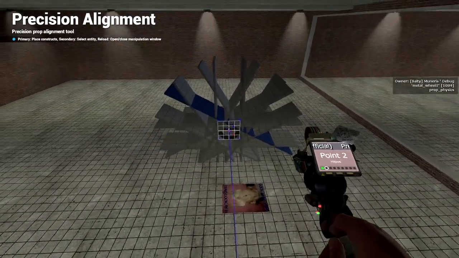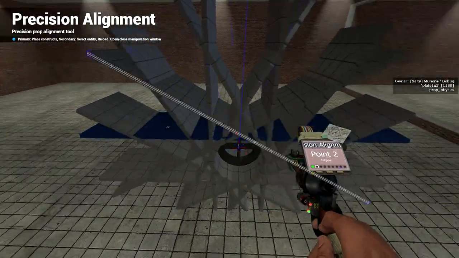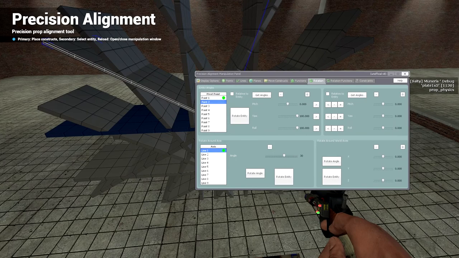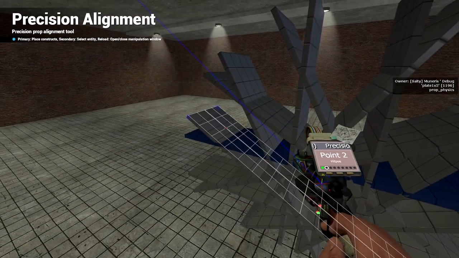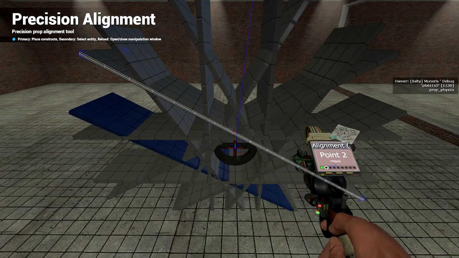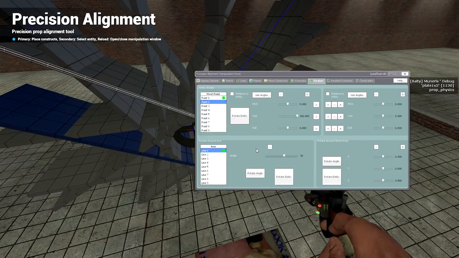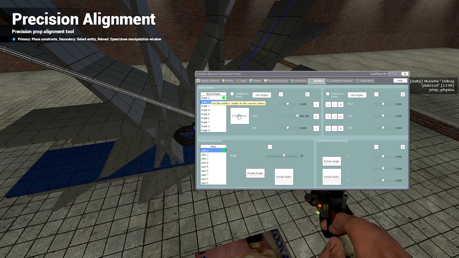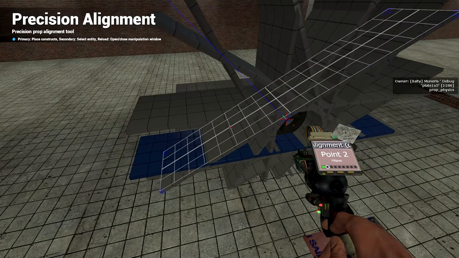Whilst having the precision alignment tool out, we want to right click our first plate, that's the flat one. Then press R, then go to the rotation tab again. Making sure that point 1 on the left is not selected, click get angles. Now select any plate that's not our original plate, so that one will do. Press R again, still making sure that point 1 is not selected, that is very important. Click rotate entity. This will snap it to be flat like the first one.